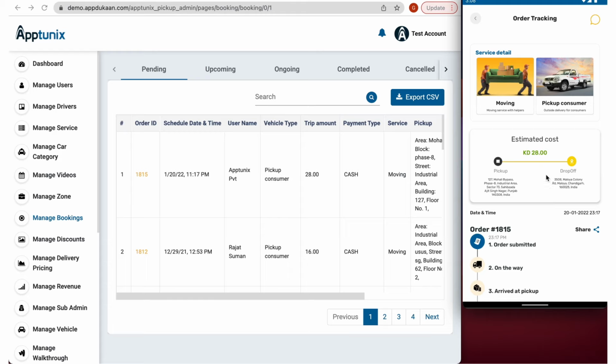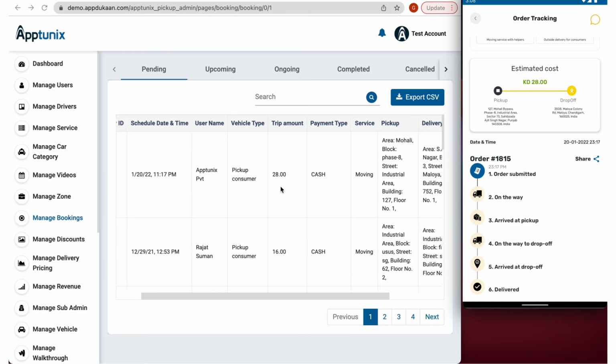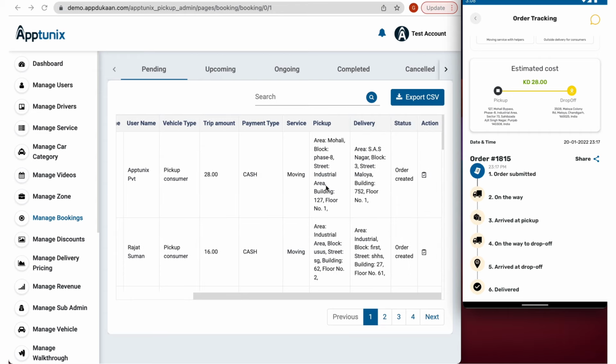You can see the estimated cost, the service that you chose, the category you opted for, and all the information on the timeline here. And in the admin panel, as the admin, you can see that one booking will be shown pending. You can see the order ID 1815 is pending in the admin panel. You can see the time the booking was created, who created the booking, what is the type of vehicle booked, what is the amount of the trip, what is the method of payment, what is the service selected, what is the pickup address, what is the delivery address, and what is the status.